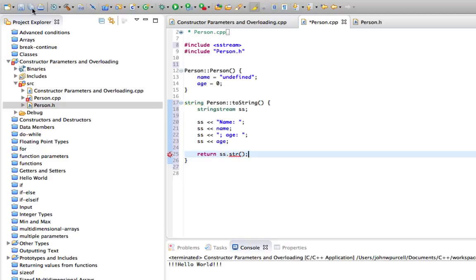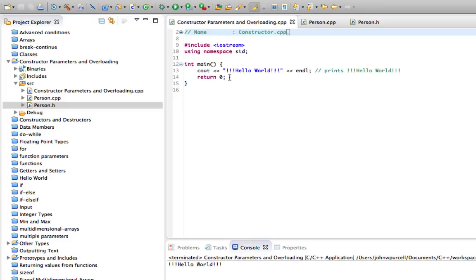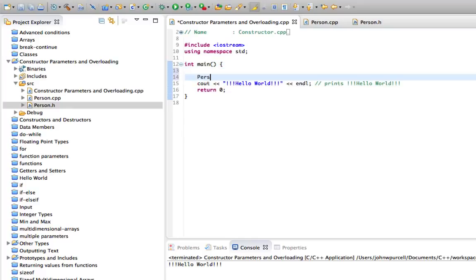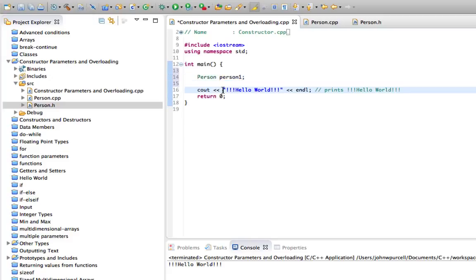And then in the main function here, let's change this cout so that it outputs... I'll create a person object first. For Person, we'll call it person1, and let's output person1.toString. Get rid of this comment here as well because we don't need it. I think that looks good.